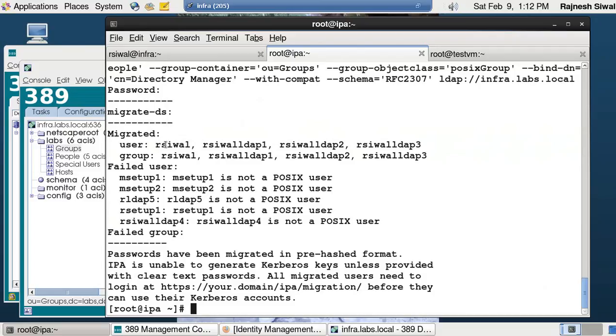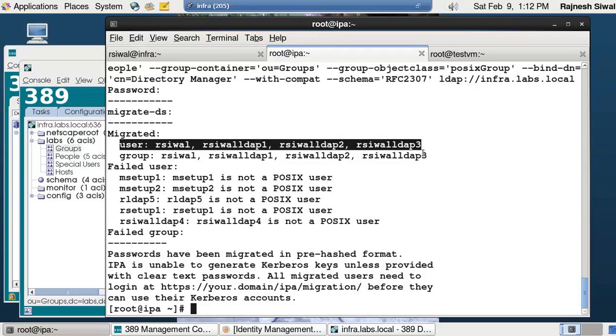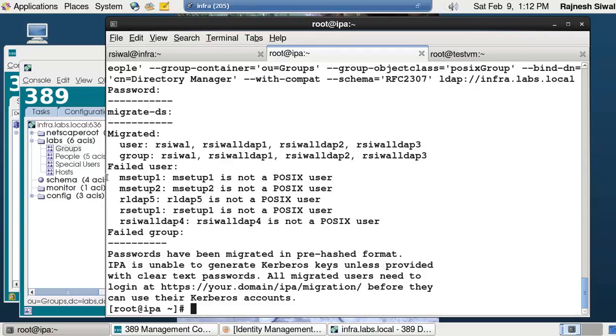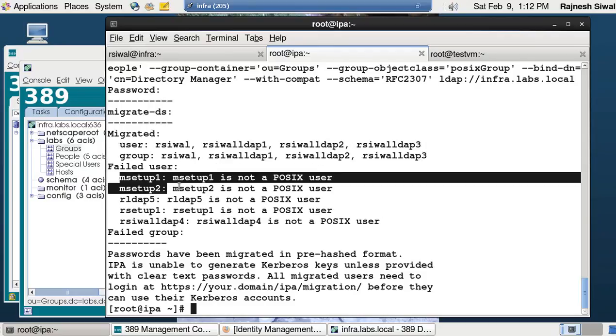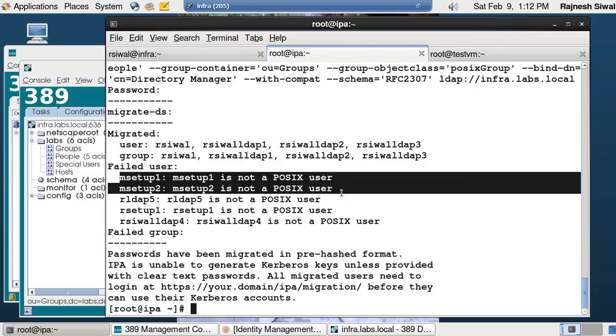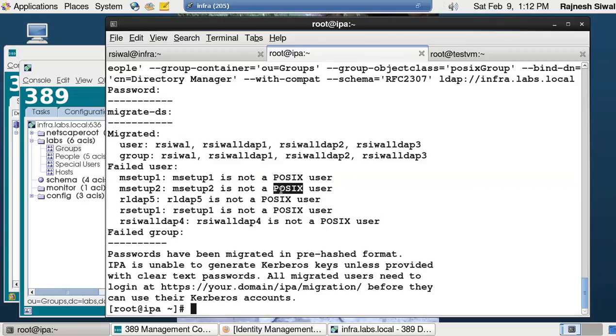So here you can see that migrate-ds is now completed, and it has migrated the users rcval, LDAP 123, and these are the groups that are migrated. Failed users: it was not able to migrate these users because they do not have the POSIX account attribute. The same applies to groups; there is no such group, so that was ignored.